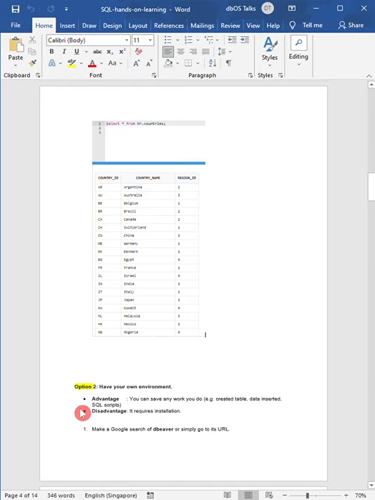And again, I've listed down the advantage and disadvantage of choosing this option. The advantage is the opposite of that in option 1, obviously. So here you can save any work you do. If you created a table, you inserted data into that table, you created some SQL scripts, even a procedure, a function, any kind of database object, those can be saved because it's your own environment. A disadvantage, though very, very minor and negligible, is that it requires installation. You will install an application program. Okay, it's a very minor thing.